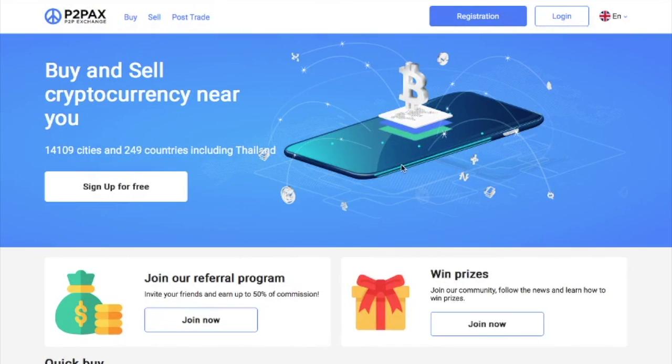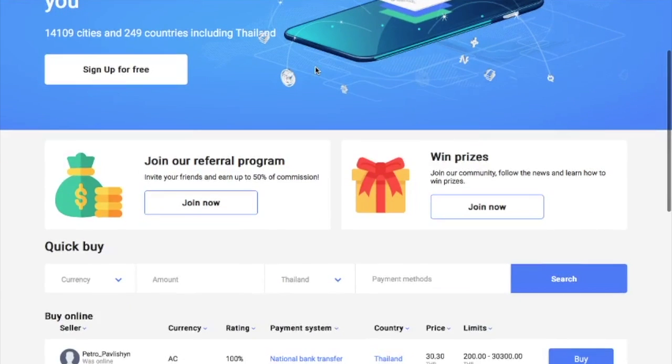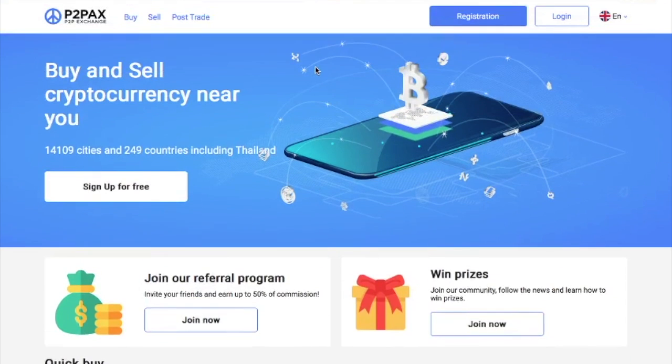So in this video I wanted to show you guys, now that we've created our Affil Coin wallet, how do we buy the coin? How do we actually do this? One of the best ways that I've found to do this is through a website called P2pax.com. It is a P2P exchange where you can buy and sell cryptocurrencies, specifically Affil Coin.